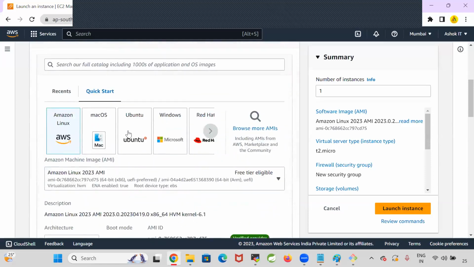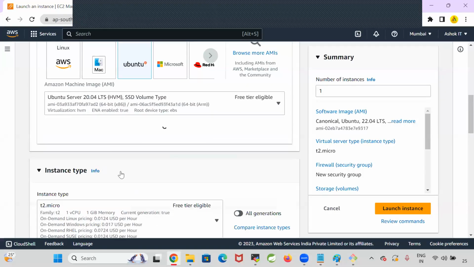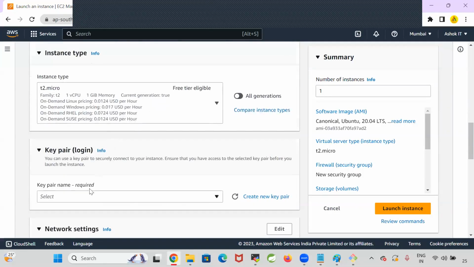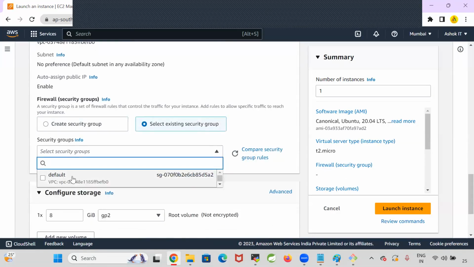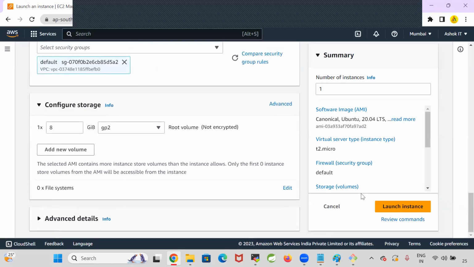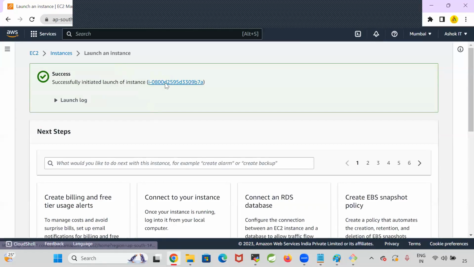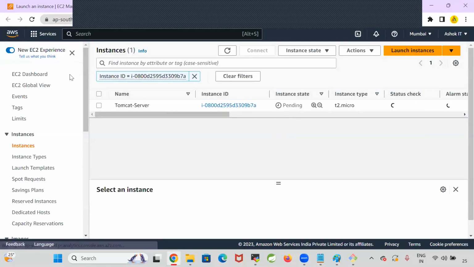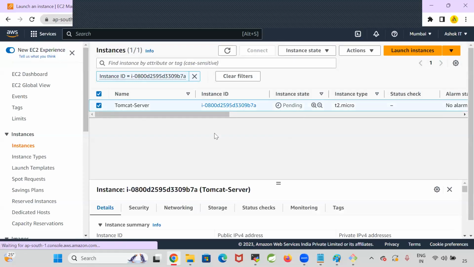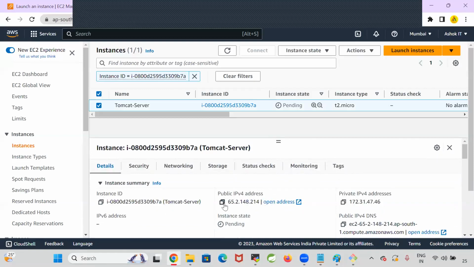Go for Ubuntu, T2 micro, key pair. Ashoka key pair, network settings. So I'm going to select the default security group. Click on launch instance. Right, Tomcat server. I need to install the Tomcat server in this machine.